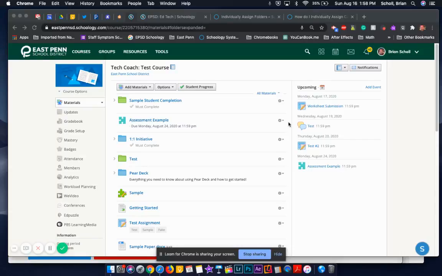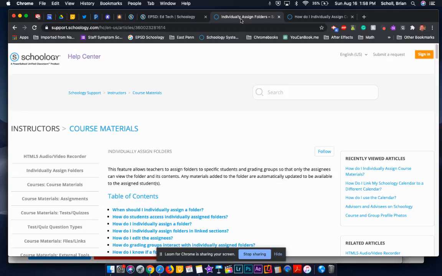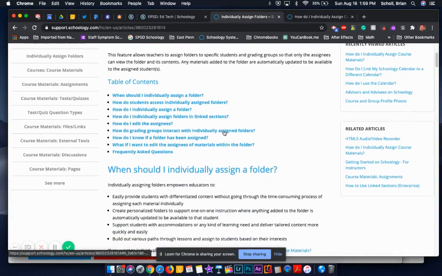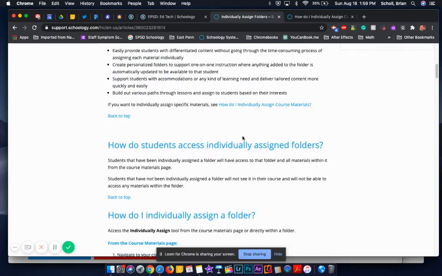Hi everybody, in this video I'm going to show you how to individually assign folders as well as individually assign materials or your course content to specific students or a group of students. Along with this video, I highly recommend clicking on the links that address how to individually assign folders. I'm obviously going to show you, but there's some great information on the link about specific things.